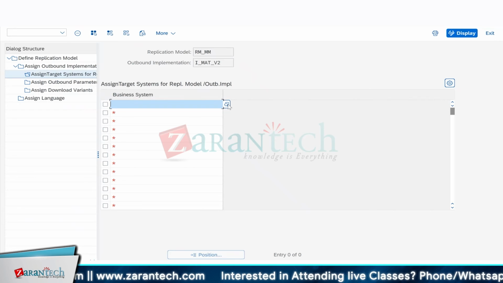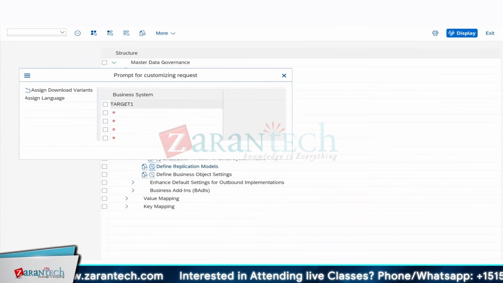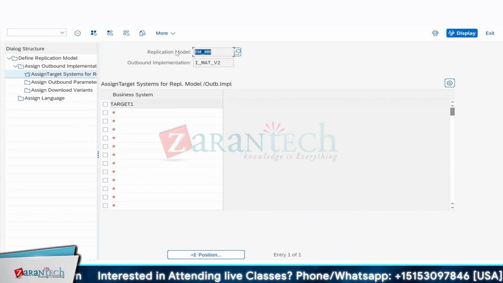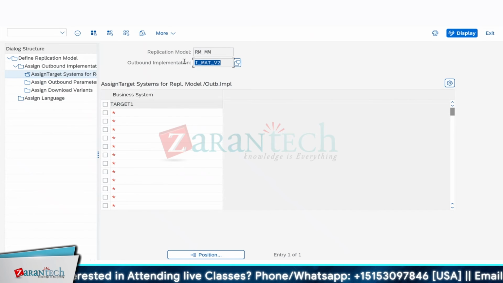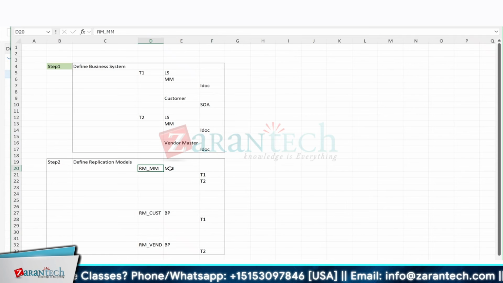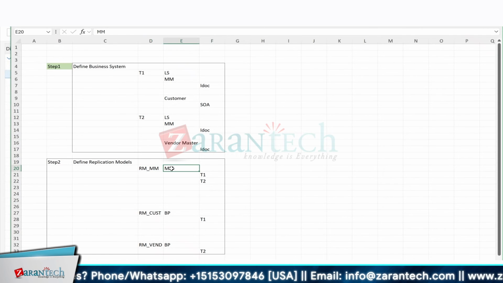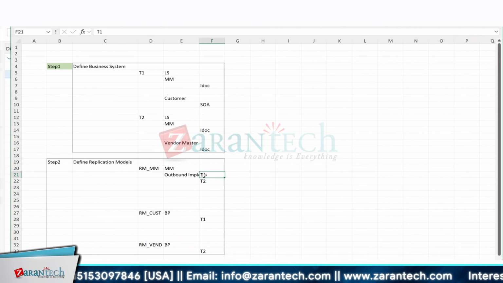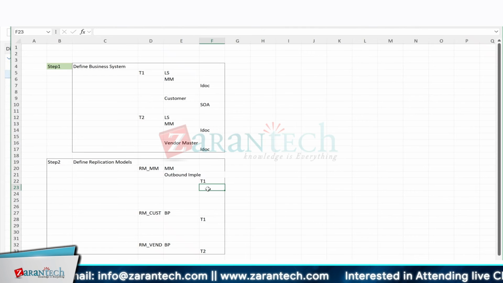That is nothing but the business system that we created, target one. Save these changes. So now we created one replication model, we added the right outbound implementation, and under that outbound implementation we assigned the business system. So your replication model is for which data model, and along with that we also assign the outbound implementation. Under this outbound implementation, we specify this T1 target system. And also, if you have one more system, right?